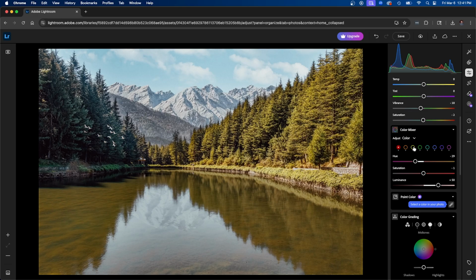So for example, maybe if we wanted to make the yellows and the greens more orange reddish, you can easily click on yellow here and click and drag the hue slider to the left to give it more of an orange overcast. So you can see we're kind of changing the vegetation a little bit on the right-hand side to be more yellow-orangish. You can also do the same for saturation and luminance for each of the colors.